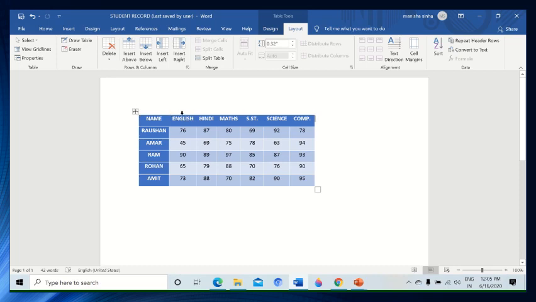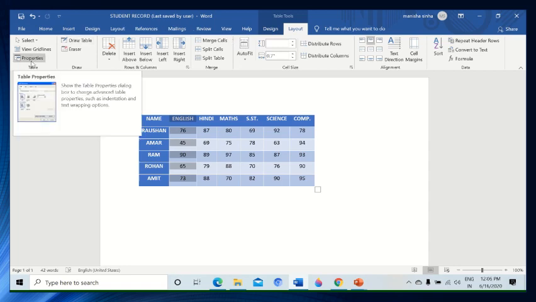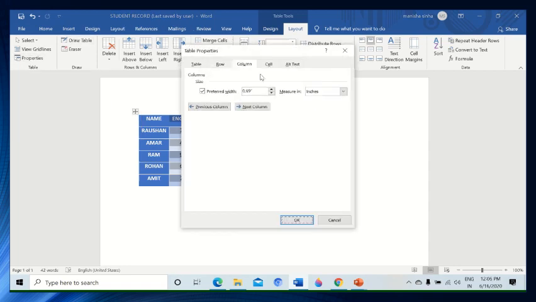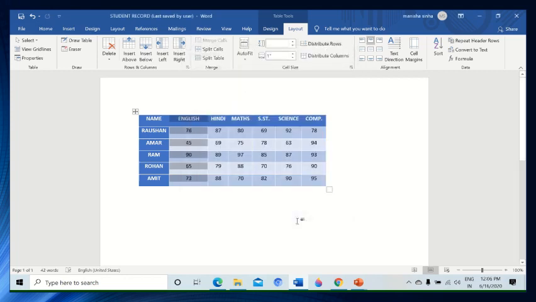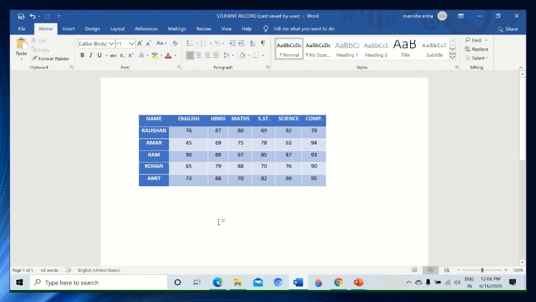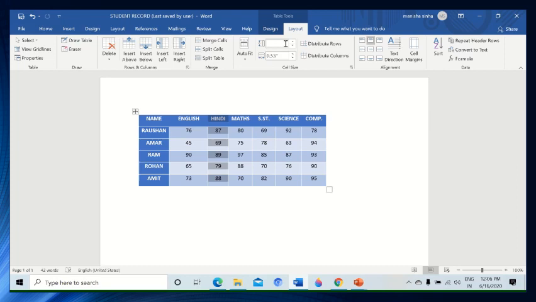This is the table which we have created and changed the design. Let us change the column width of this column. First we have to select the column, click on the layout tab and click on the properties button. When we click on the properties button, the table properties dialog box will appear on our screen. Select the column tab and change the preferred width by the spin up or down arrow.